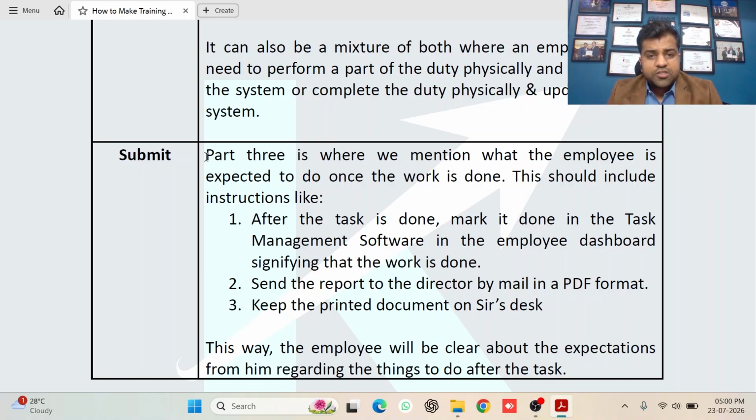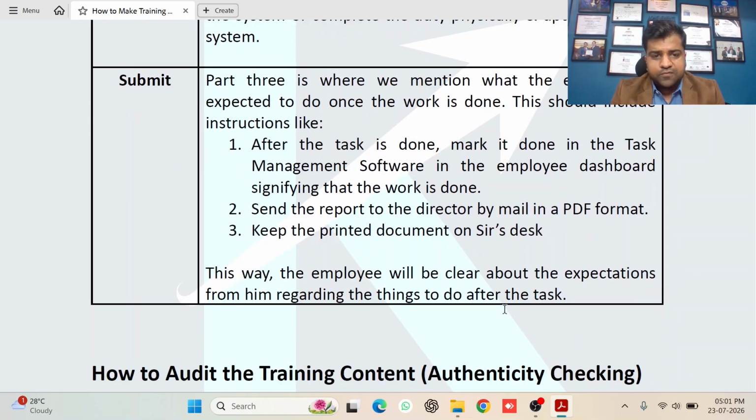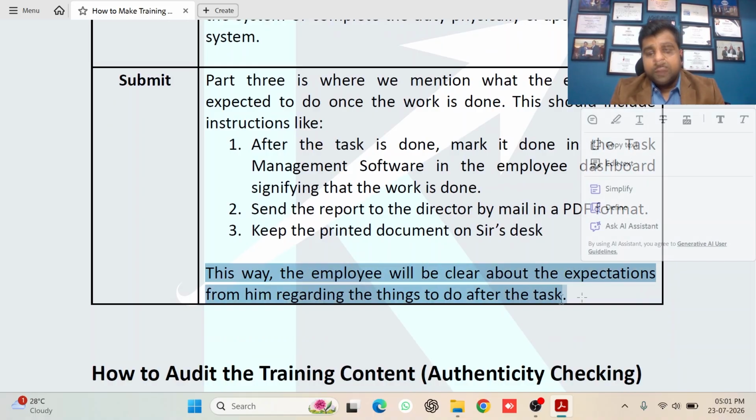This should include instructions like after the task is done, mark it done in the task management software in the employee dashboard, which signifies that the work is actually complete, or send the report to the director by email in a PDF format, or keep the printed document on sir's desk, or any other similar kind of instruction. This way, the team member will be very, very clear about the expectations from him regarding the things that he needs to do after the task is done.